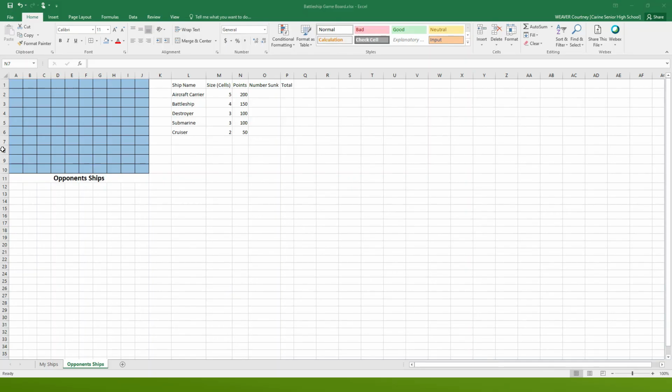Okay, Battleship Game board. So in my totals column, I'm going to type in the equals sign first to tell Excel I'm doing some maths.